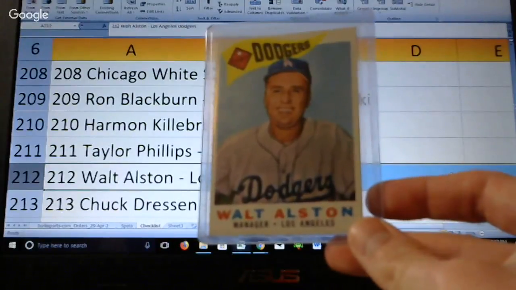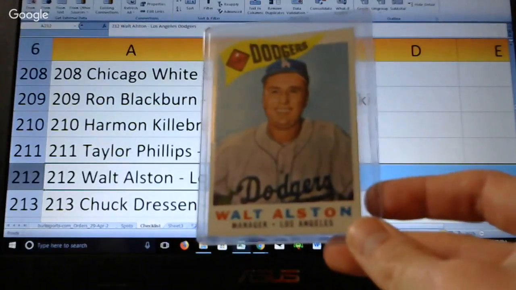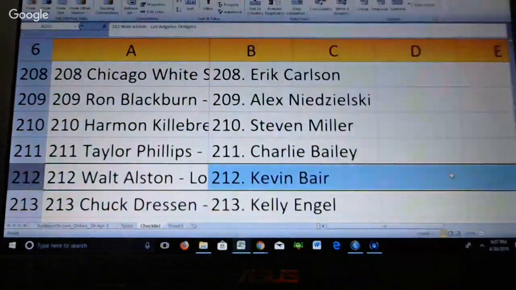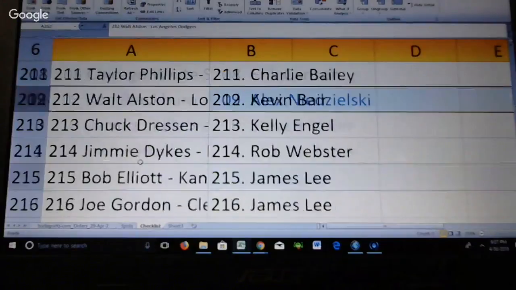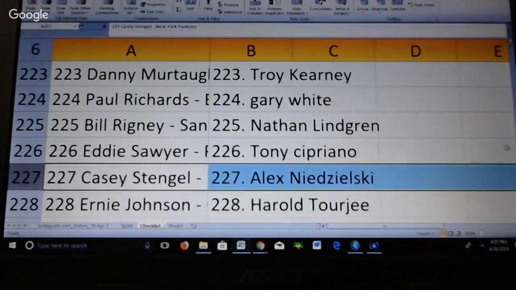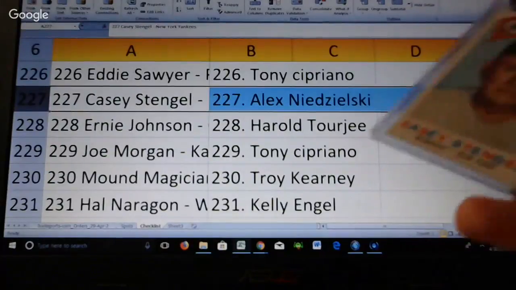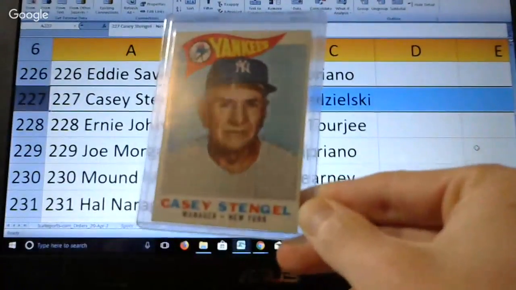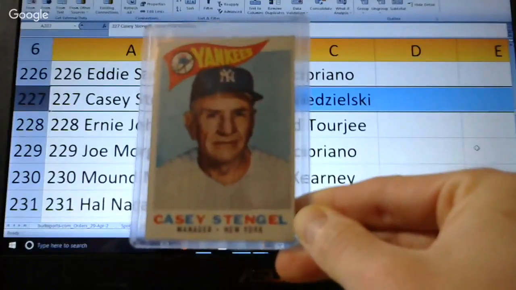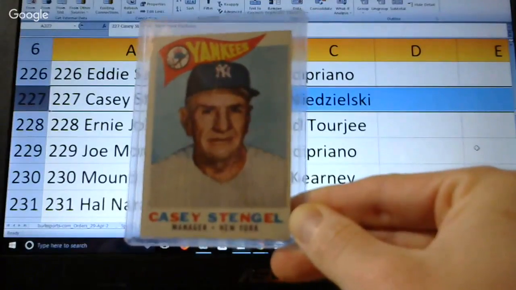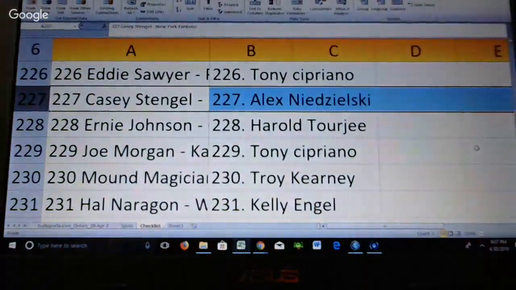I just like the design, the different colored font, alternating fonts on the lettering. Pretty cool. We'll also look at 227, Casey Stengel's manager card, which goes to Alex N. I'm a sucker for pennants, is what it is.